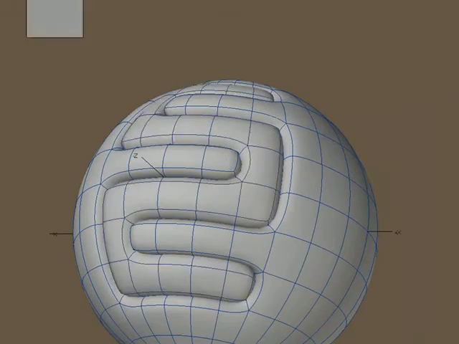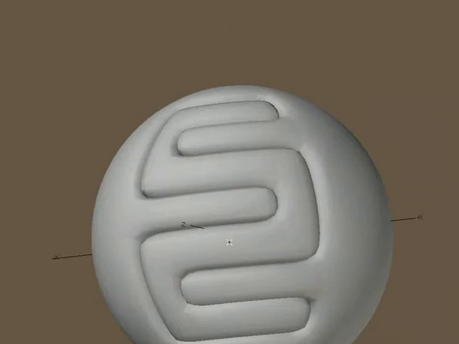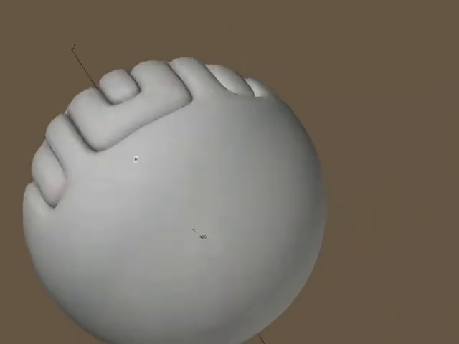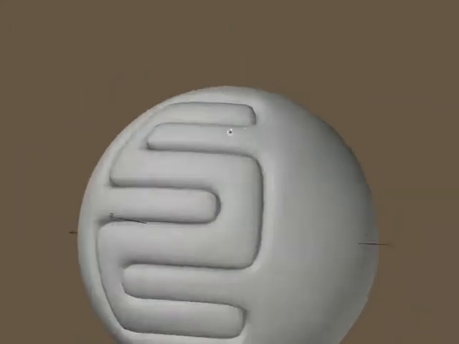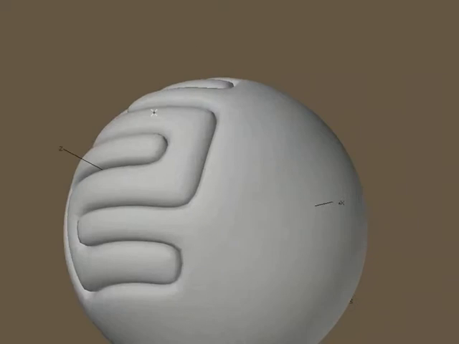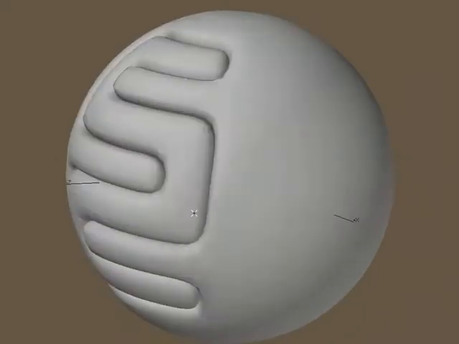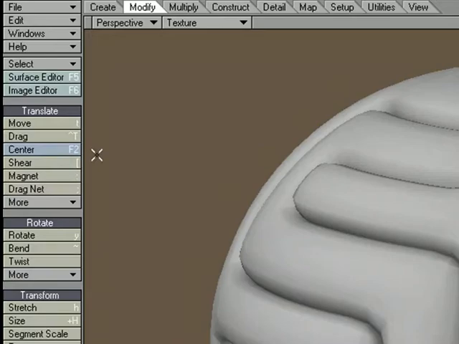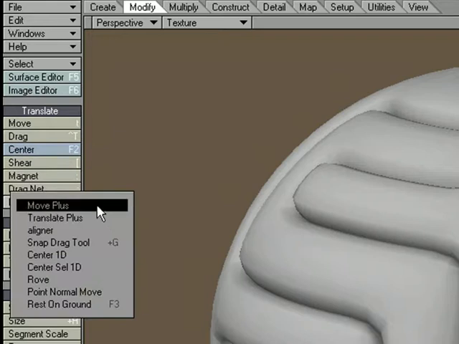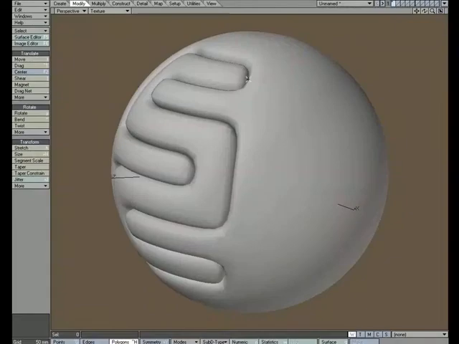So what I just created was this inset seam. Okay, but I'm still keeping the curved shape. So it's not like sizing or stretching. So that's the equivalent, really. The Move Plus tool reminds me a lot of using the Move tool and Point Normal Move all rolled into one. So let's see it used on something other than a sphere.